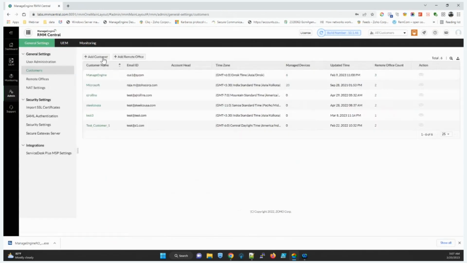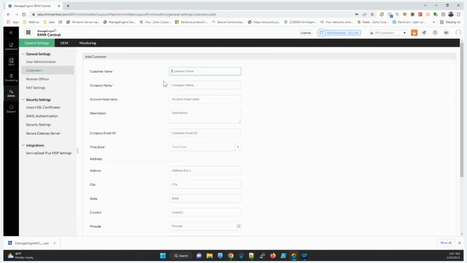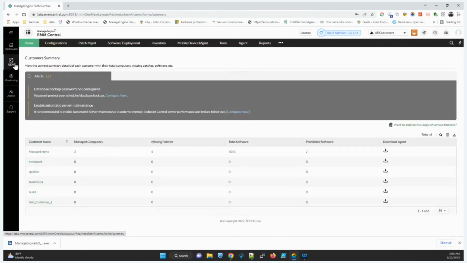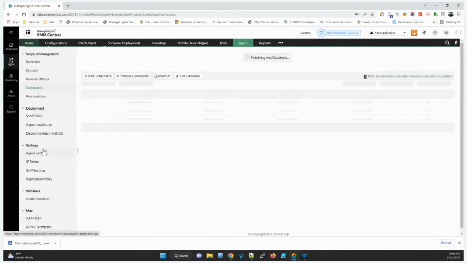So you can go inside the customers where you can add n number of customers to create a logical space for each and every customer to manage it separately. So you can fill your customer details and you can create a logical space for each and every customer. And once your customer is created, the next step will be creating a remote office for each and every customer that you like to manage.